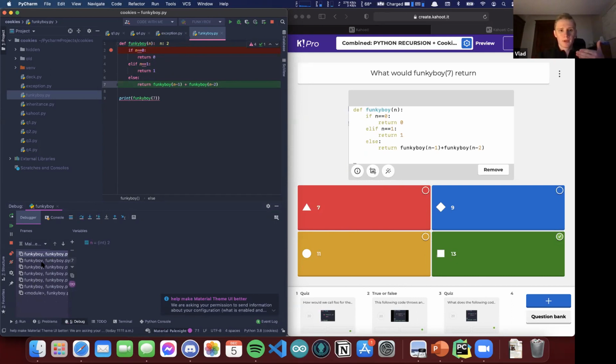So we're back up. After that, we had Funky Boy when n was 2, and we had a -1. Now we're going to our second one, n-2, so we're adding those together. We can step over and go into that one now. Then we return 0. We come back up, n is 2 again. So we just went in, out, and then in, and then out again for our second time.